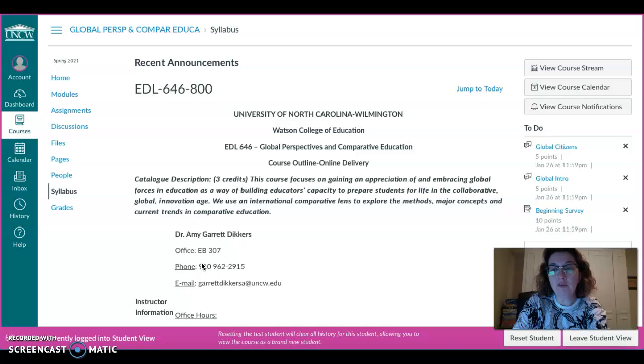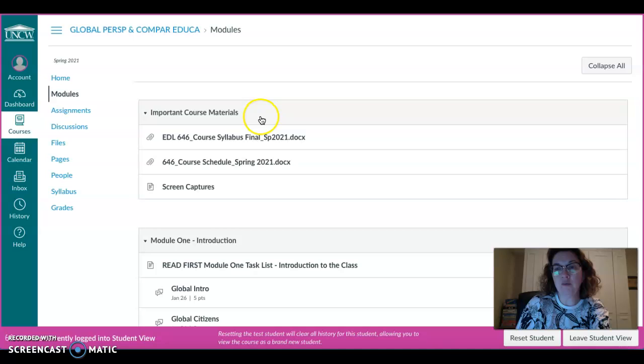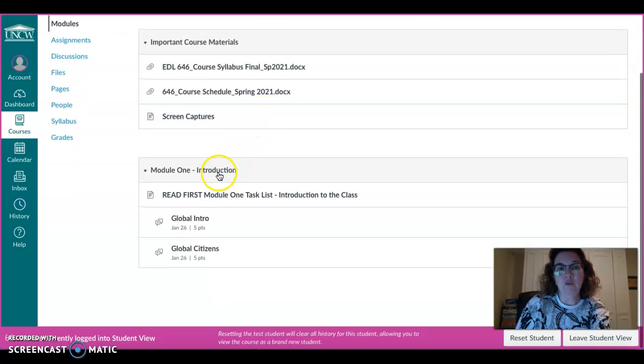It's a short module. It's just 1 week long and there's just 2 activities to do. But we'll still go ahead and give you that screen capture overview as I will for all of the modules that you're doing. If you click into modules, you'll find, of course, at the top, important and course materials, and then you'll find Module 1.